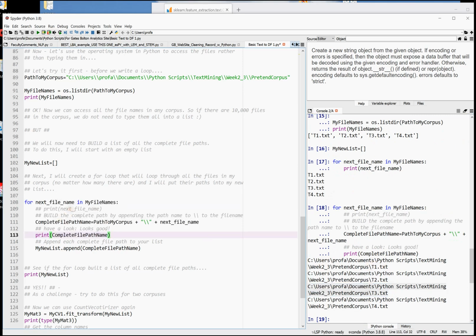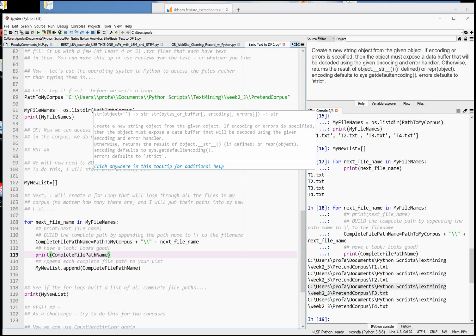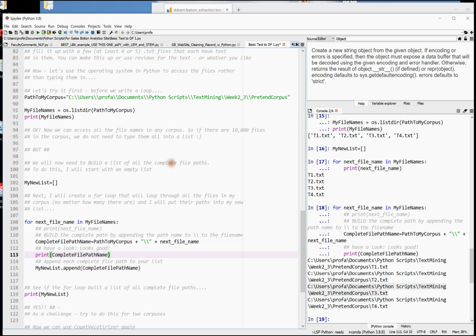Why go through all this trouble? Because now I can have any path to any corpus, and this code will run. I just have to update where that corpus is located. And I can have any number of files in my corpus. So all of a sudden, this code runs for a lot of cases now, not just one.